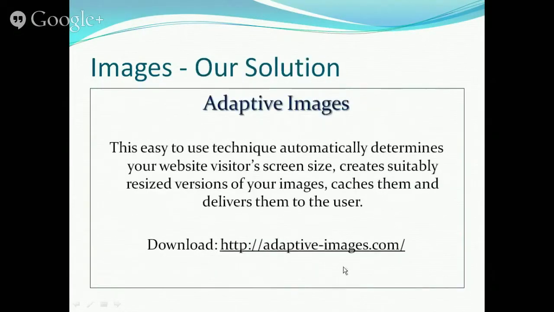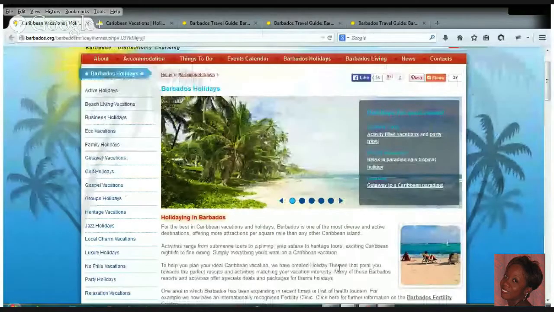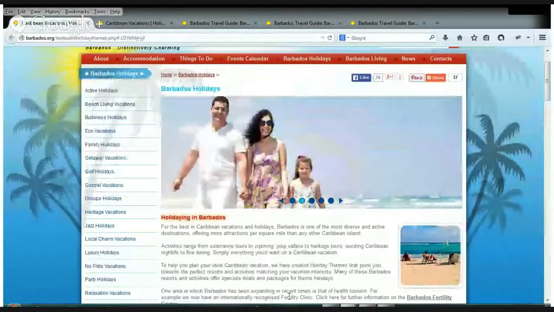One solution that we have found very handy is called adaptive images. It's a technique which automatically determines the size of the user's screen. It creates suitably sized versions of the images that you have embedded on your website, caches them, and then delivers them to the user. So we're just going to look at an example from one of our sites, barbados.org, where this technique is used. Okay, so this is a screenshot of barbados.org.